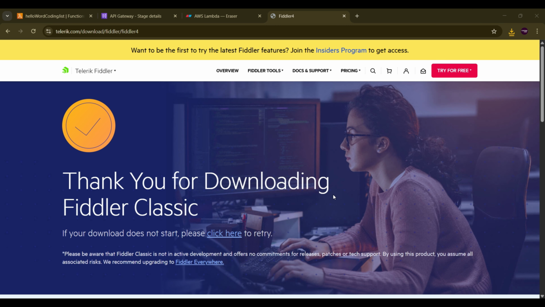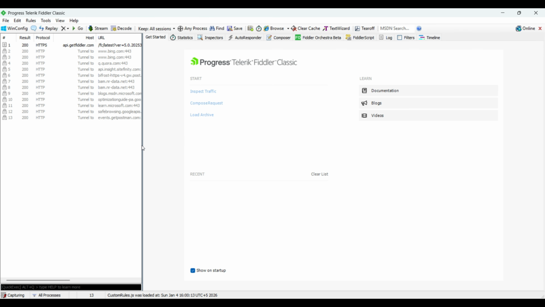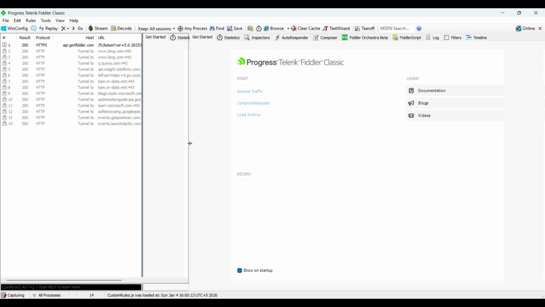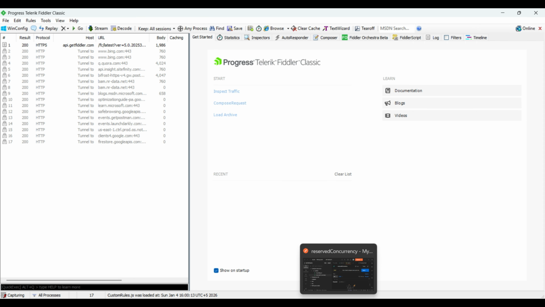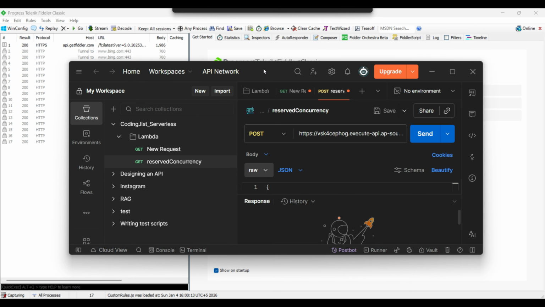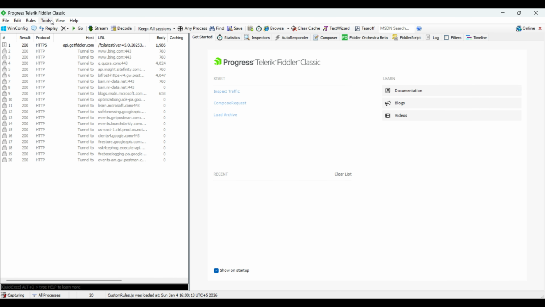I'm closing it. Let me search for Fiddler here. Click yes. Now you can see this screen, and all the requests are logged. The only requests it is logging is HTTP. So if I send any request, you can see that the request has been sent, but it is not logged over here.